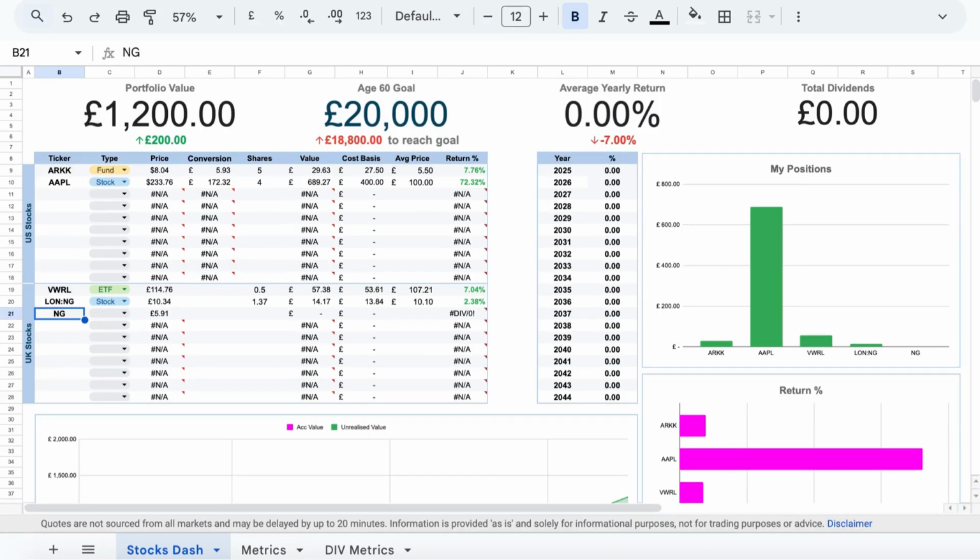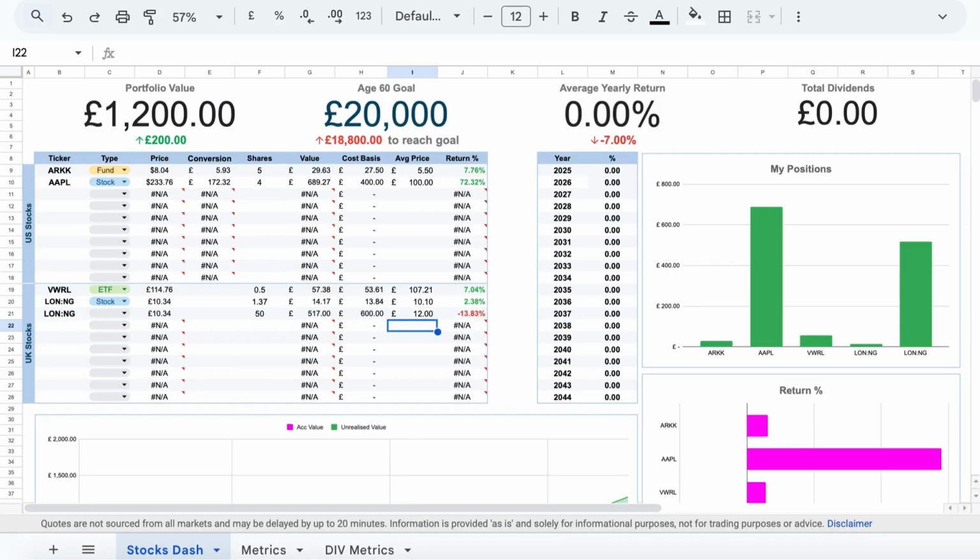There are two things that need to be done to correct this. Firstly, you will need to prefix the ticker symbol with LON. In this example, it would be LON colon NG. Secondly, you will need to go to the price field and add /100 to the end of the existing formula. Now, this change only needs to be made on ticker symbols that require the LON colon prefix. You can see from the VWRL price formula, it does not require it. Now, the rest of the process is the same. Enter the number of shares you own and the average price, and the rest is taken care of.